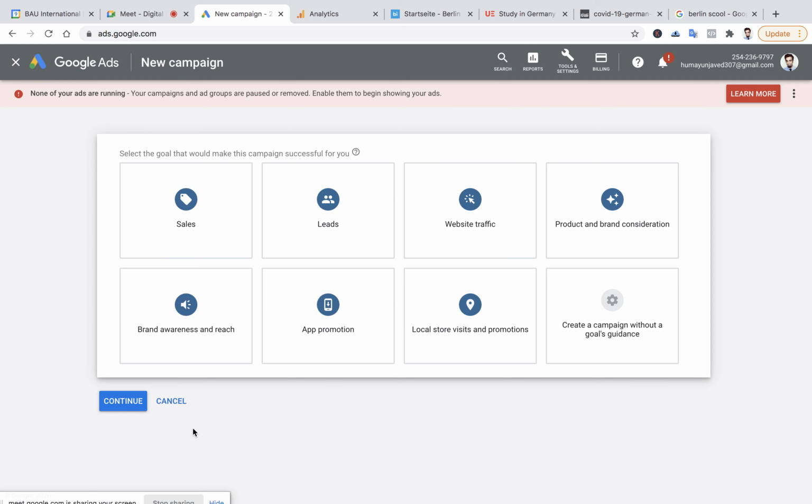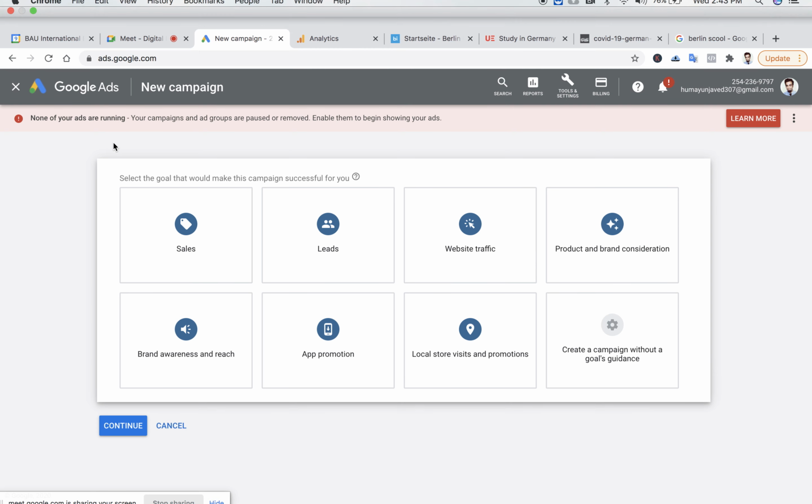Yeah, this is about Google Ads. Now I'm going to move to Google Analytics.